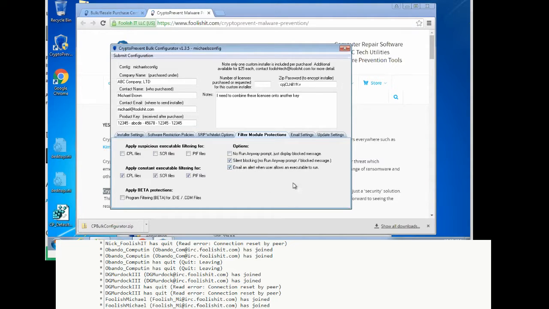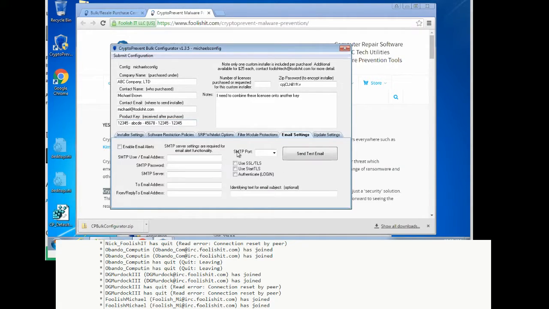And then an email alert. Again, all related to program filtering. You will always get an email notification on a software restriction policy violation if you have the email notification set up. And speaking of that, this is where you enter in your email settings.